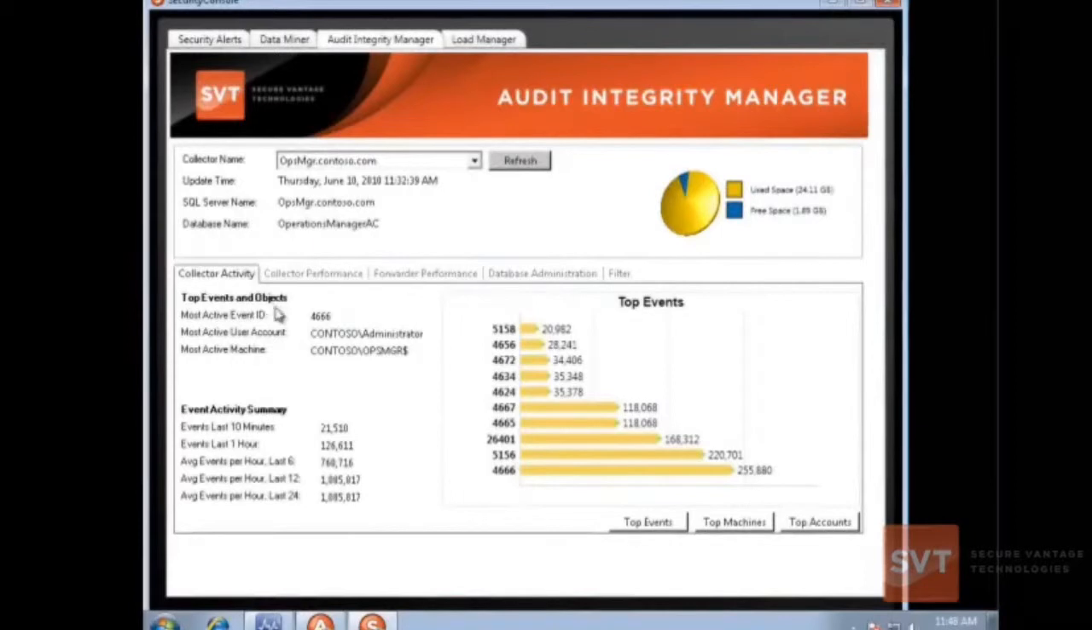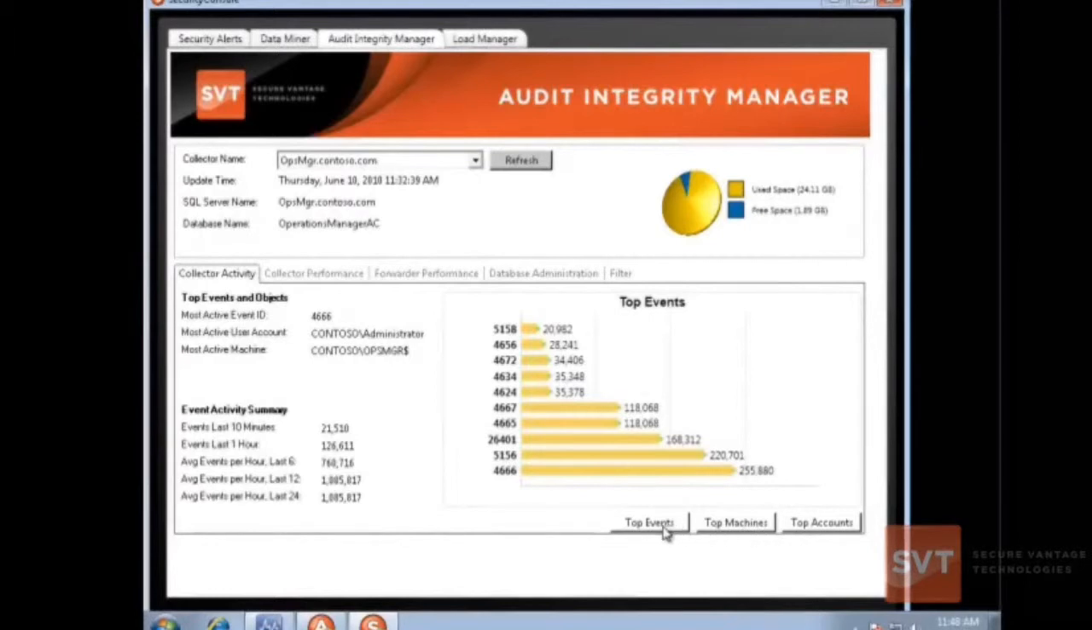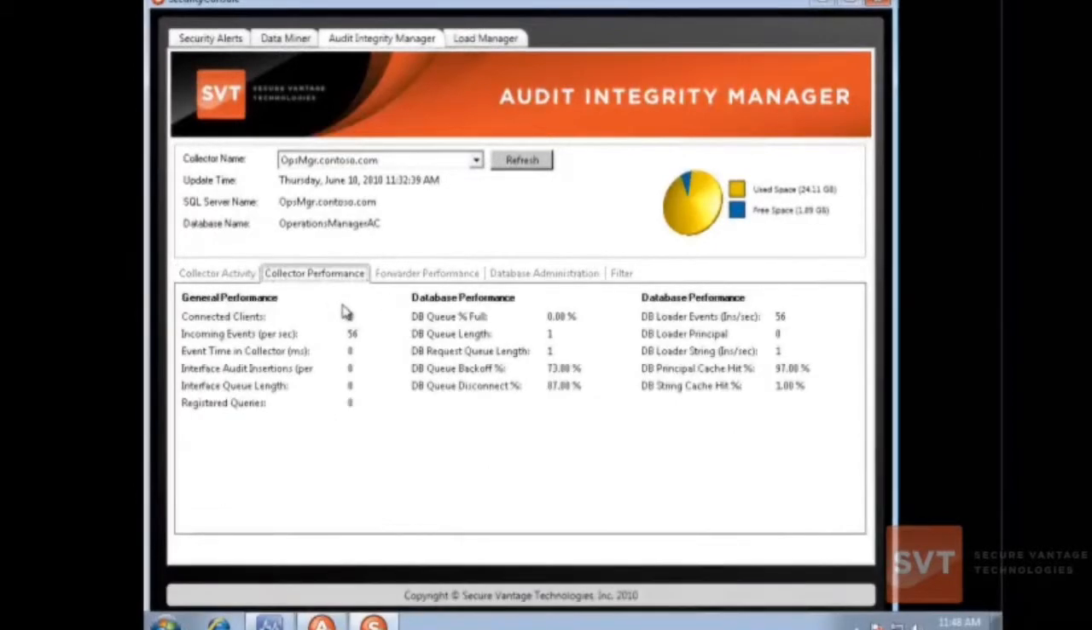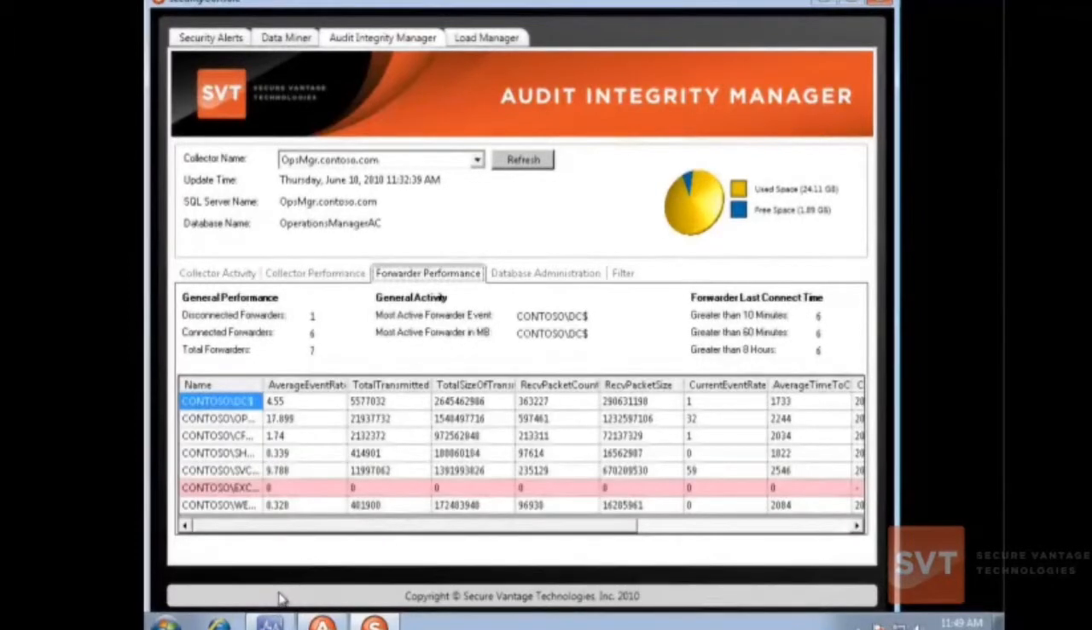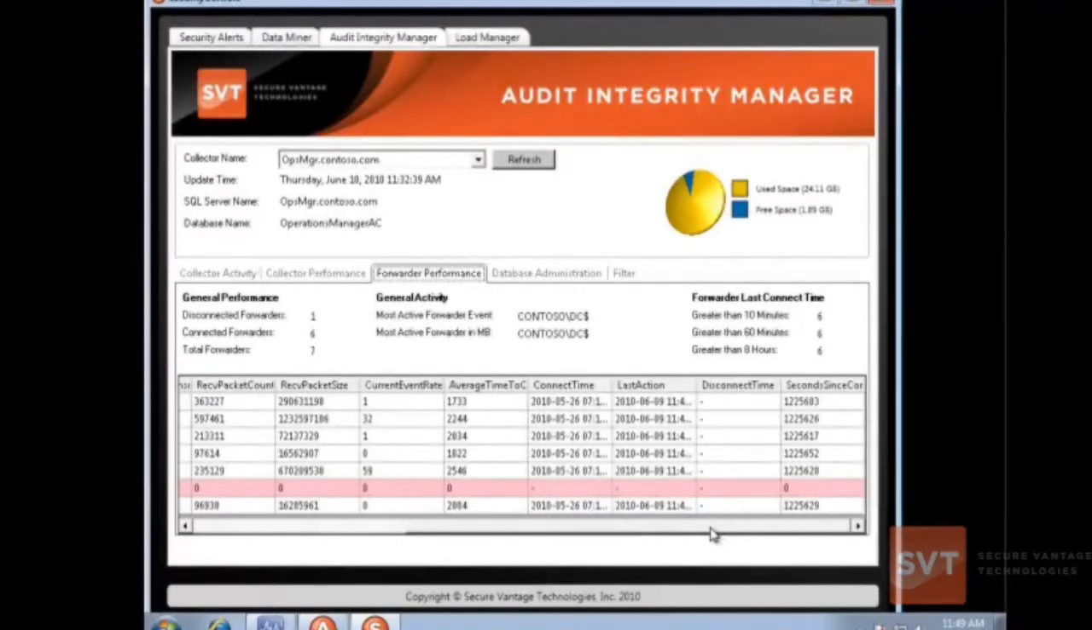And on the Collector Activity tab for all the collectors reporting, we can get some of the top events, event activity summary. We can see the top machines producing alerts, top events, top accounts, etc. What we're really interested in looking at, though, is the availability. So we can look at things like the collector performance, see how many connected clients, what the database queuing length is, database performance, etc. We can also look at the forwarder performance and see what is the input-output, packets received, the size of the databases, etc.